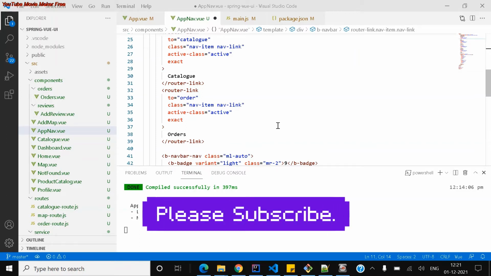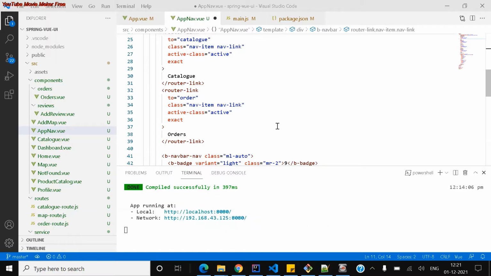So today we'll go through the Vue.js simple navigation application, how it is configured and how it is used. I'll not spend much time on the Vue.js configuration and project setup, so I'll directly go into the project components. Let us understand the project structure.